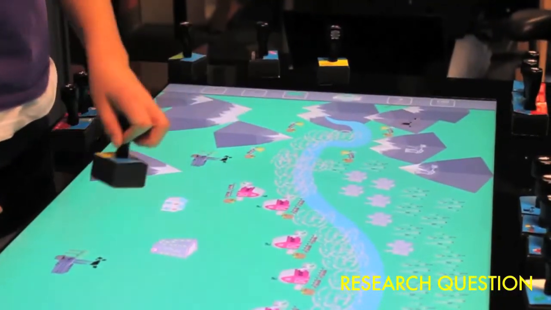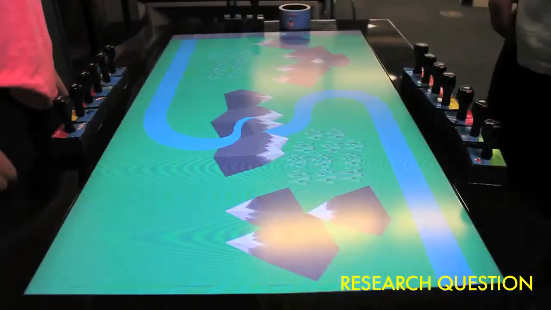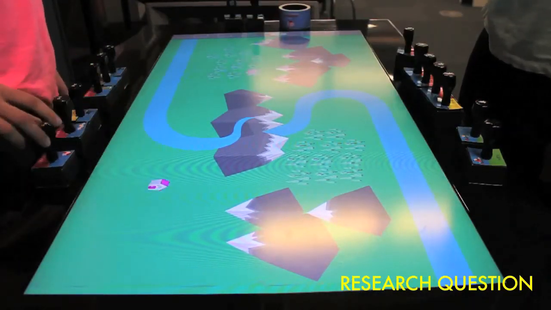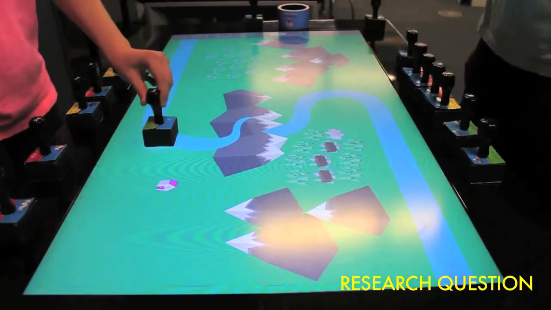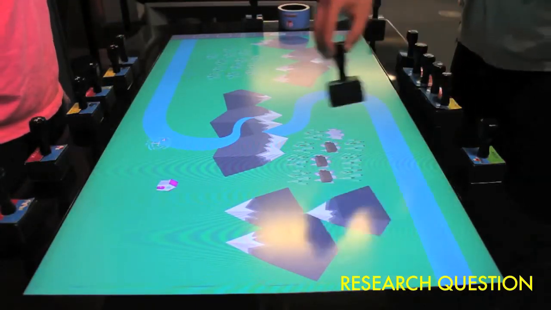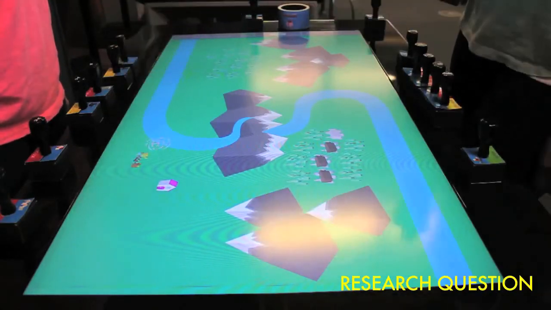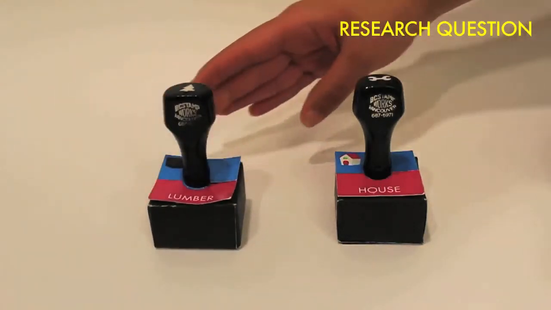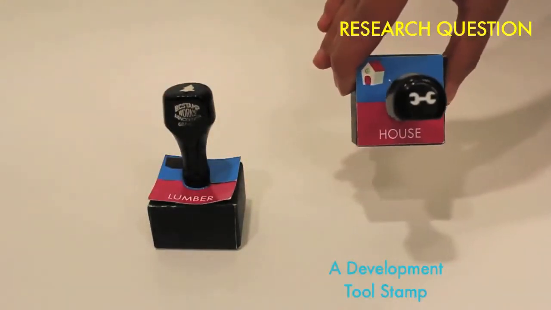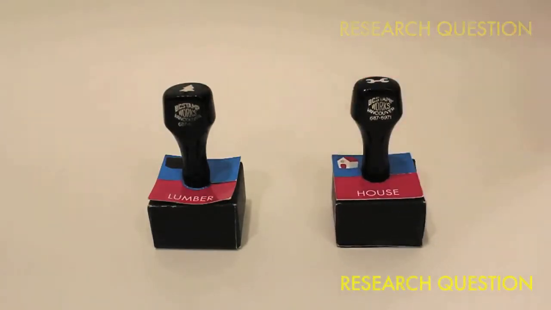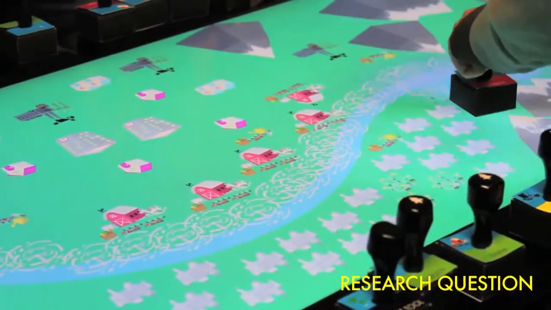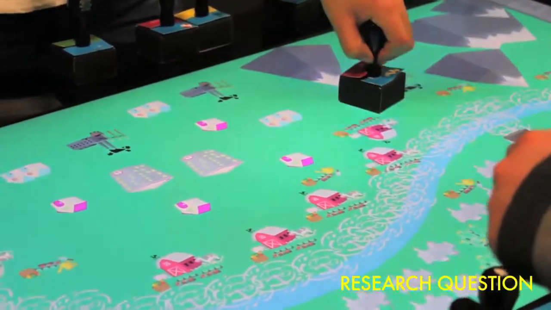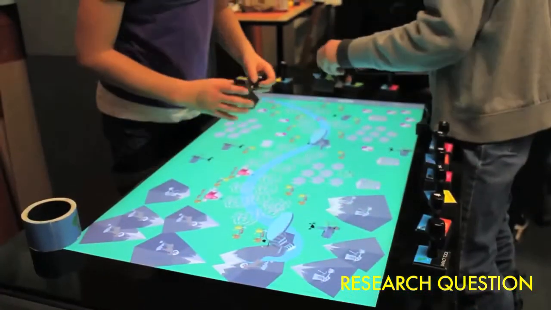We have created a system based on codependent activity. For example, someone must turn forests into lumber before that lumber can be used to build housing. Or someone must build irrigation near the river before that water can be used to supply farms or gardens. With Youtopia, we can assign the set of natural resource tool stamps to one person, and the set of development tool stamps to another person. We want to find out if this approach with a system that requires each person to take coordinated action during the game will promote negotiation and collaboration rather than cooperative or parallel independent play.